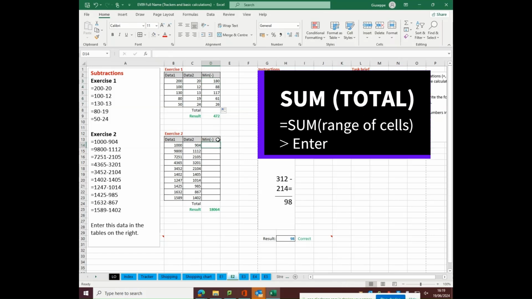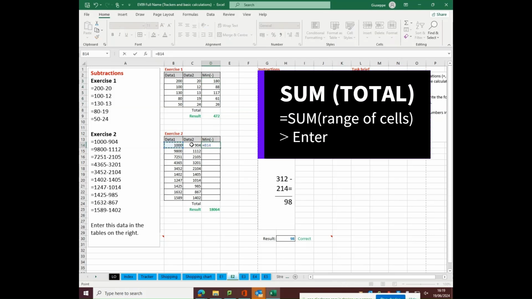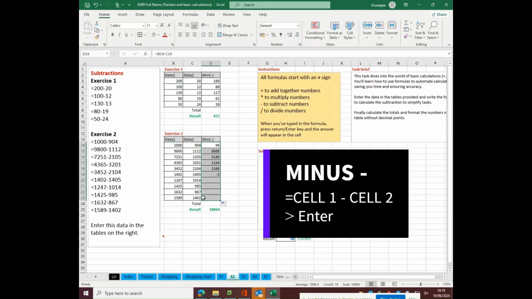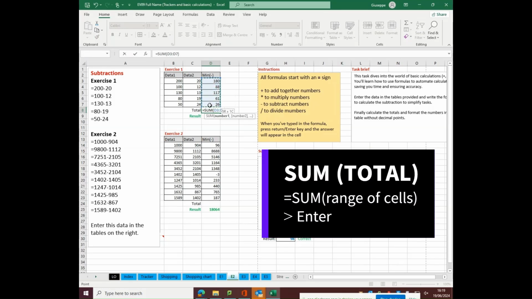Then we calculate the total using the auto sum, clicking on auto sum icon, selecting the column of number and pressing enter to finalize the formula. If you are confident enough, you can copy and paste the first formula to the whole column, or apply the formula dragging down the fill handle in both tables.